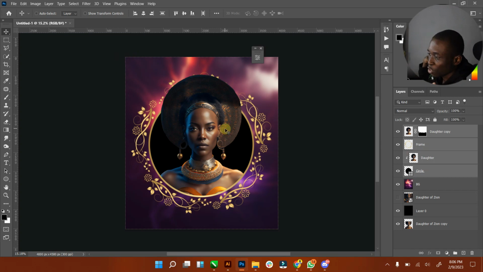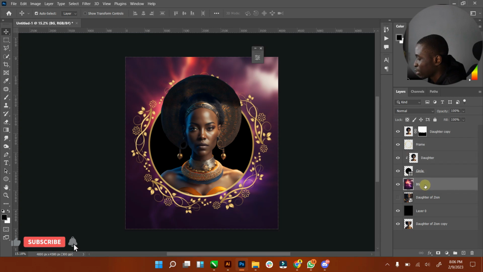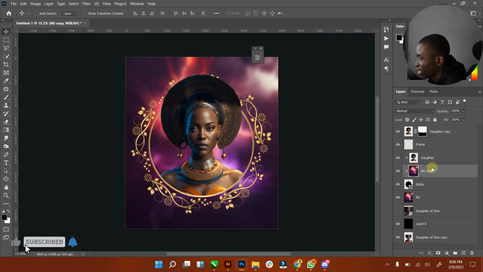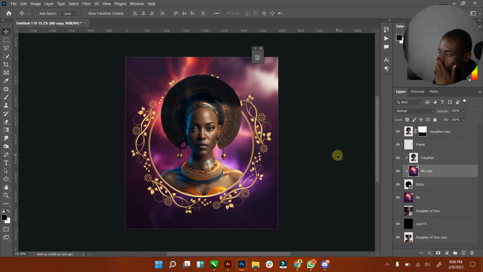And so we need to have something inside this black circle. It can't just be black. So let's duplicate this background and bring it in as well. Yeah, something like this. You can see the effect.